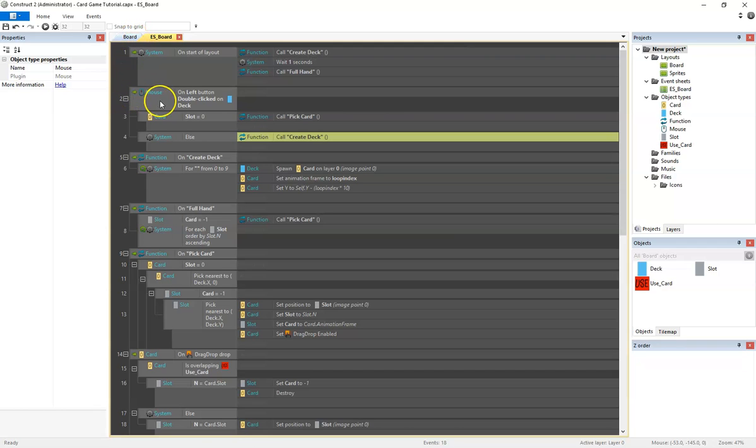When I double click on the deck, if we have one card, that is slot equals 0, that means that there is at least one card in the deck. Then call the function pick card. Okay, it's going to do pick card only once. It does only once because here there is no loop like we have in for each.